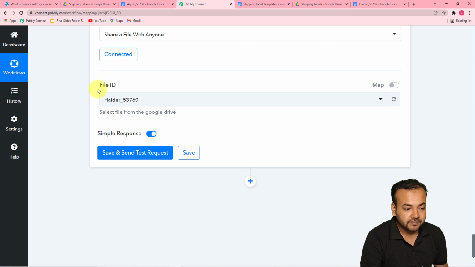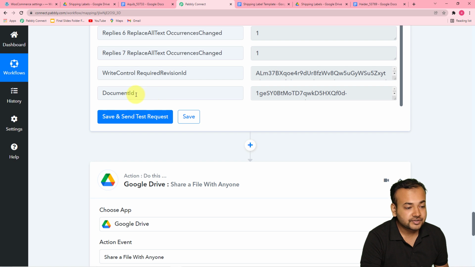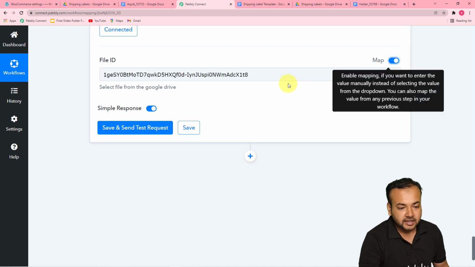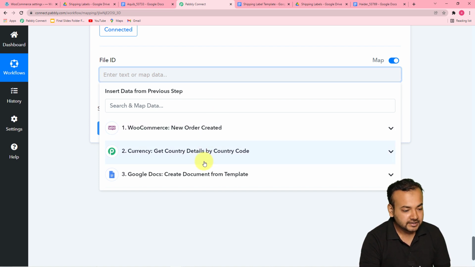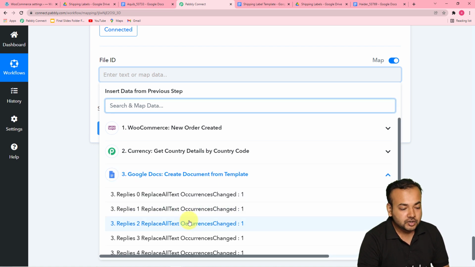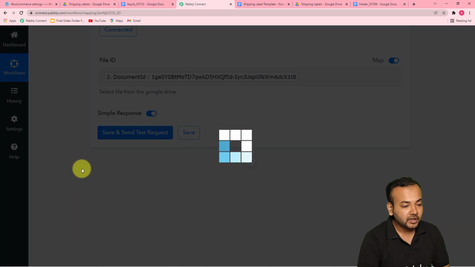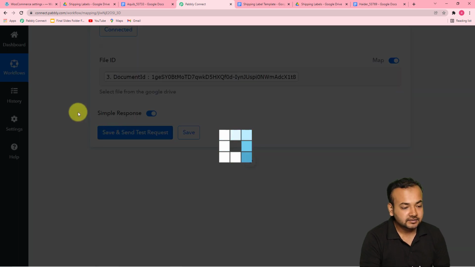Now it is asking for the file ID. So here you have to map this ID that was created in this first step, this document ID. Okay. So to map this, first of all, you have to toggle this map button to on here like this, and then you have to erase this field. And when you click here, you will find these three options. So these are the previous three steps that we have created. And from this Google Docs option, you will find the ID that is created like this. So map this ID, document ID. Okay. And then click here on save and send test request.